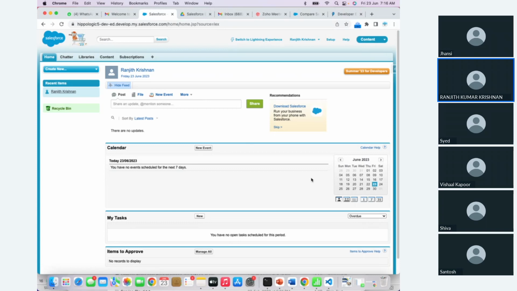So this is another interface called the classic interface. So one is Lightning Experience, another is Classic. Classic is the old interface, and the database behind both interfaces is the same. And the way the information is presented and the navigation are different, right? So this was the first, the old interface introduced by Salesforce.